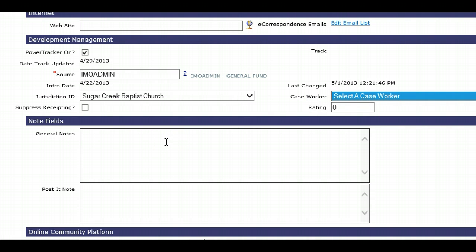In the Notes section, we have 2 fields, General Notes and Post-it Notes. General Notes are just that. You can add anything you want to this field about this donor. Some users use this field to record contacts that they've made with this donor. That's okay, but there is a contact module that allows you to record that information there. That topic is covered in a separate training session, but if your contacts are limited, then this might be a good location for those notes.